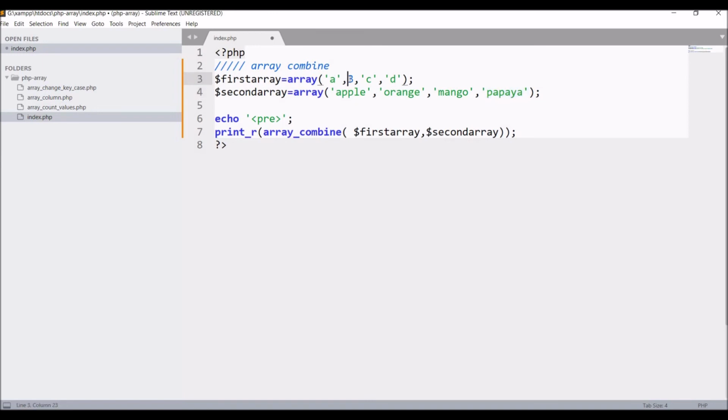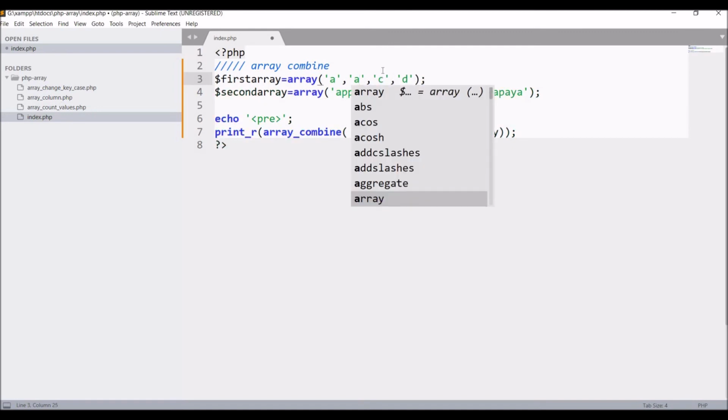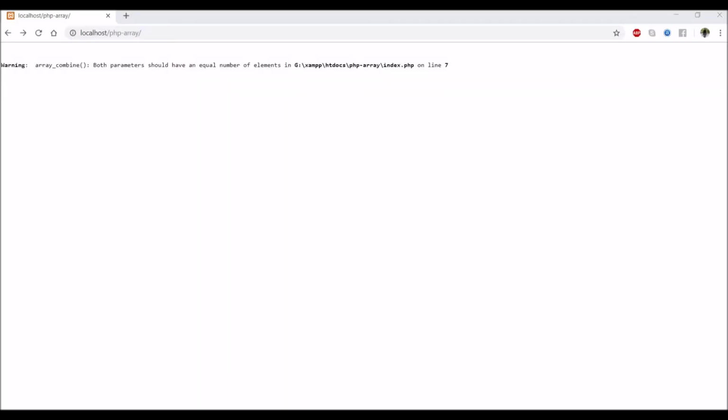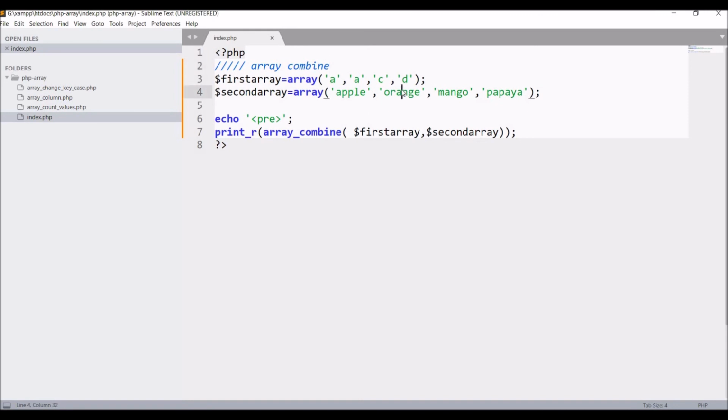So now let's go and have the same key. Let me replace 3 with A and let's go and check in the browser, refresh. Now you can see A is taking orange, but now it's not giving any error. A and apple is replaced.